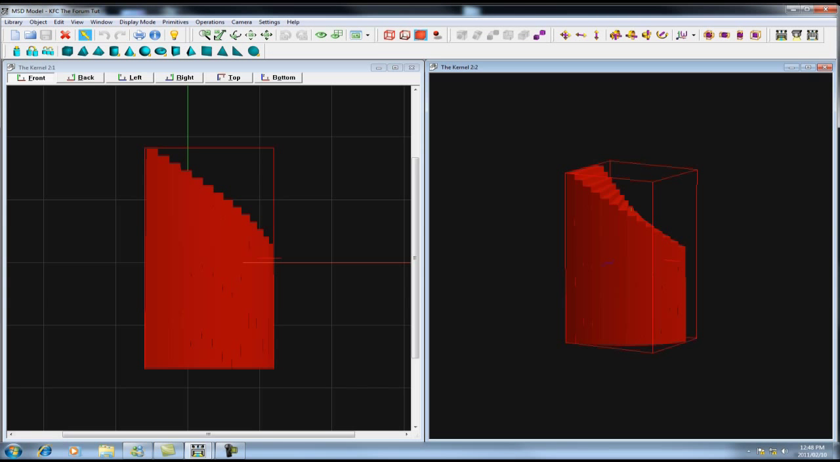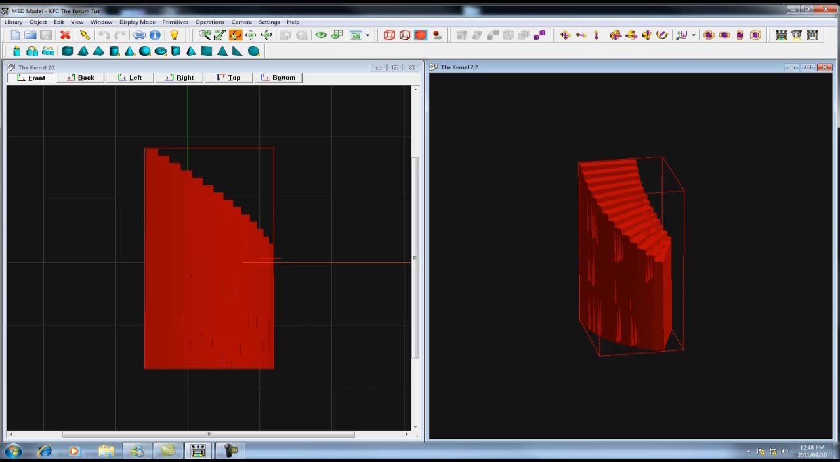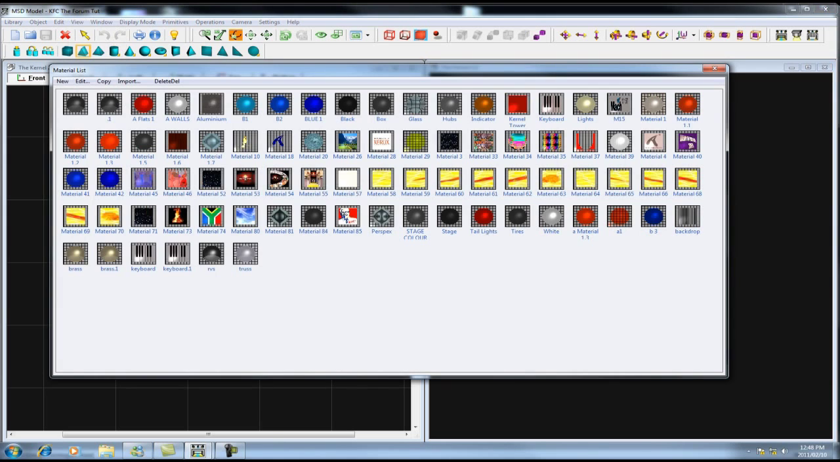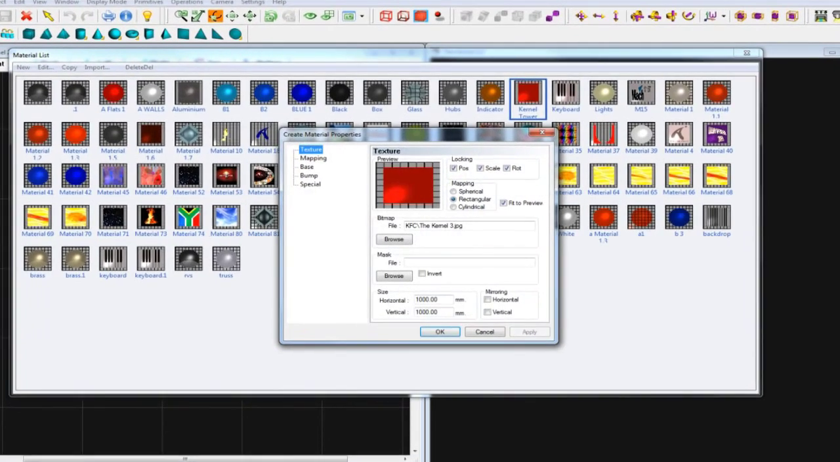As you can see, the shape of the object that I'm trying to map this texture onto is not your normal rectangle, cylinder, or square. That is normally when mapping would apply. Let me show you how easy it is to do. You come to View, go to Material List. I previously made this one before, so I'm going to use this texture here.